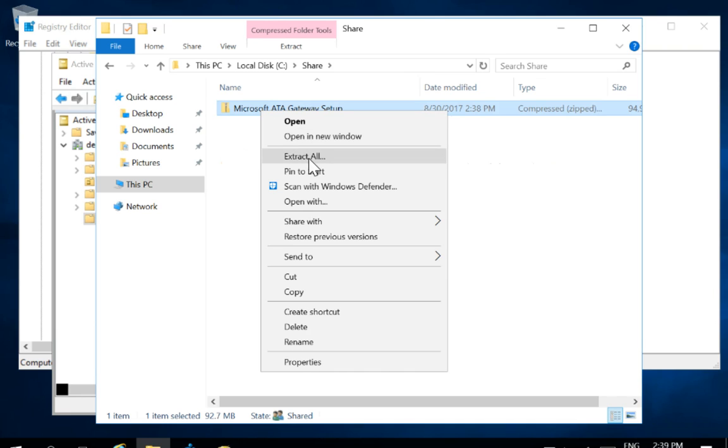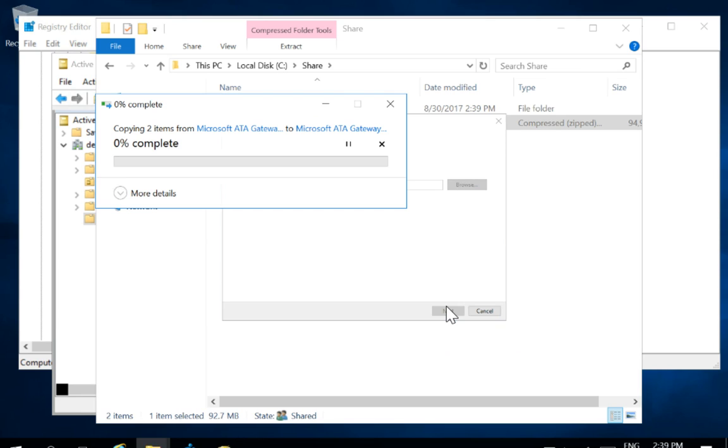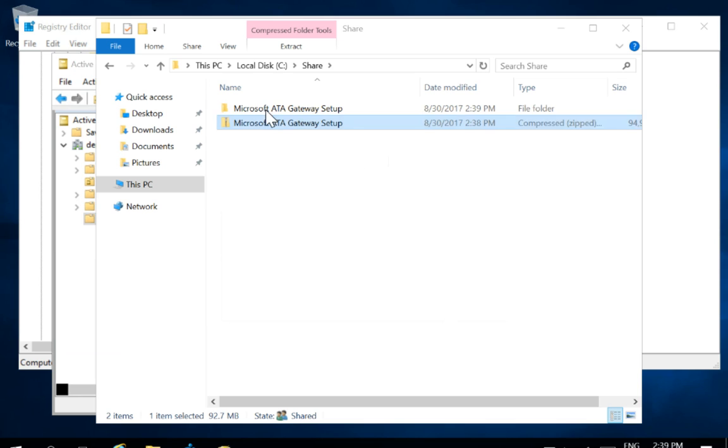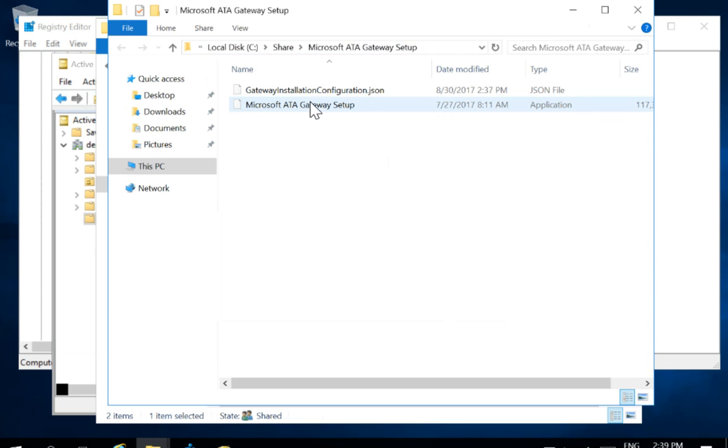As you can see, the file comes as a zip format, so we have to extract it. There are two files in that zip. The first one is the actual setup, and the second is a response file with the JSON format, and it will contain all the information that are very specific to your environment. If you ever change something about your environment, such as the ATA IP address or the certificate, you will need to re-download the gateway, as the JSON file will have changed. Then simply click on the setup and run the wizard.